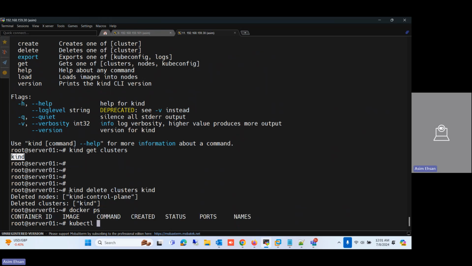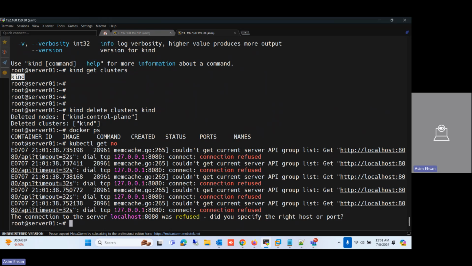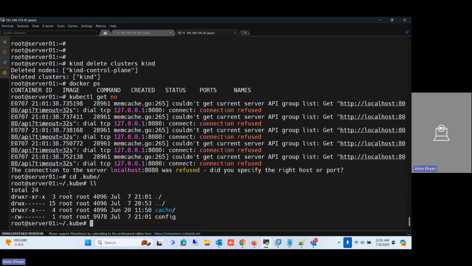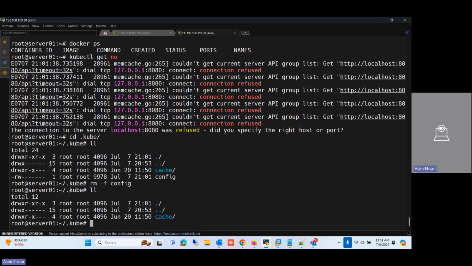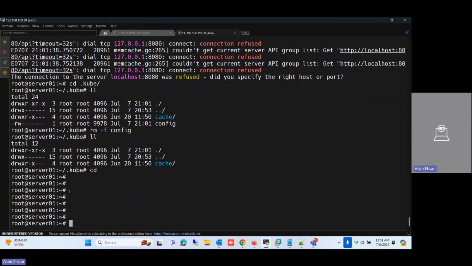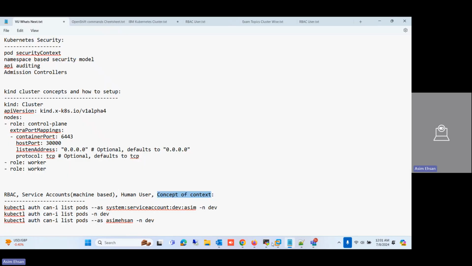Okay, and if I do a kubectl get nodes, it is giving me an error, and let me check that it's clear. Let me just also delete this config file too, so it will generate a new config file for me next time. Okay, so now I want to create a cluster with multiple worker nodes. I have this file, and I will explain how it works.